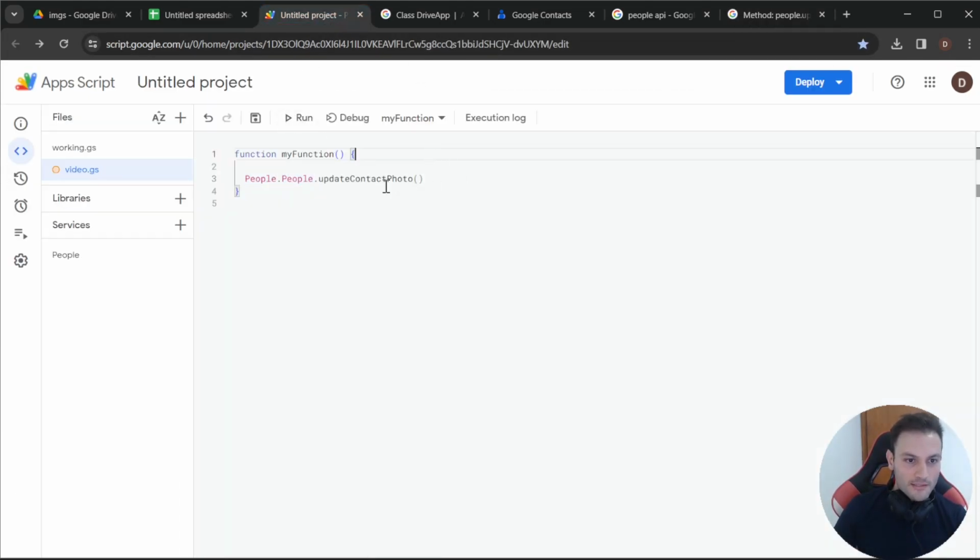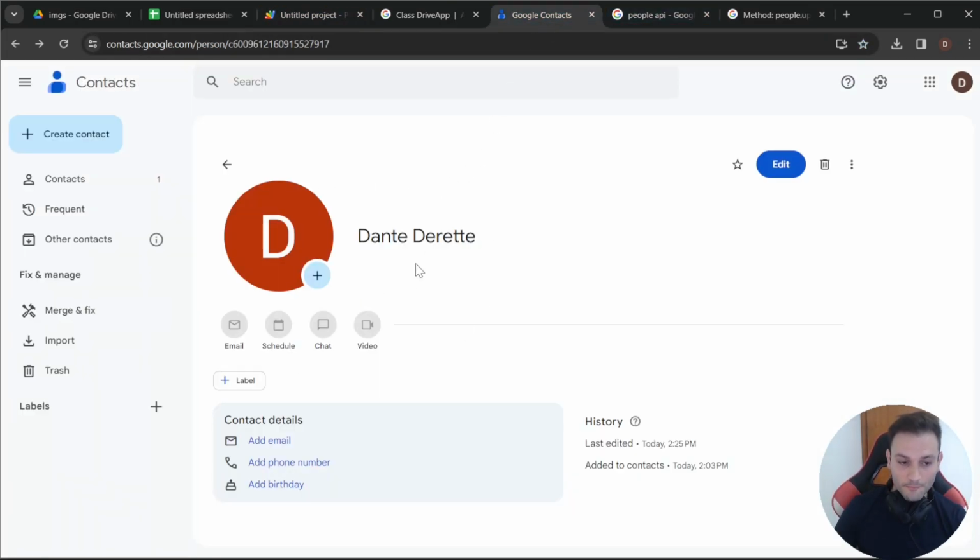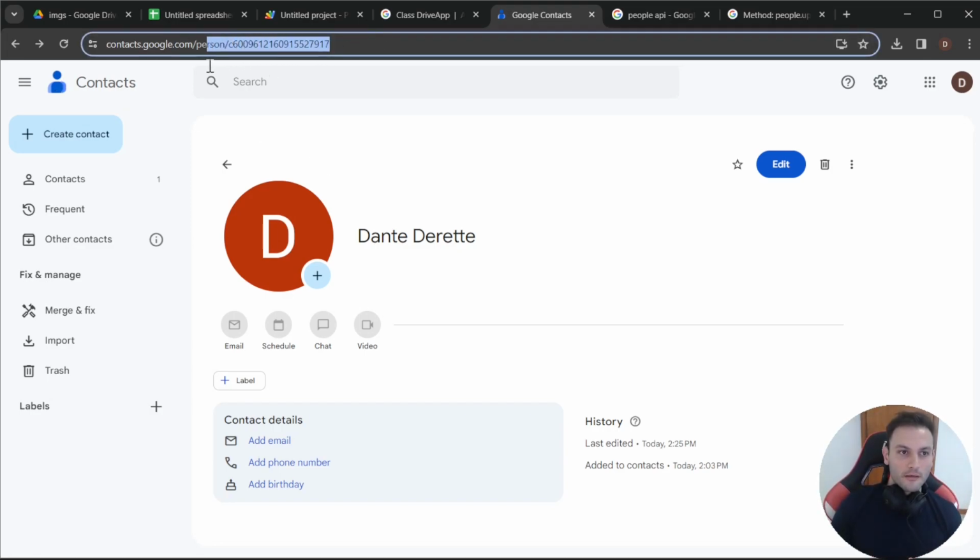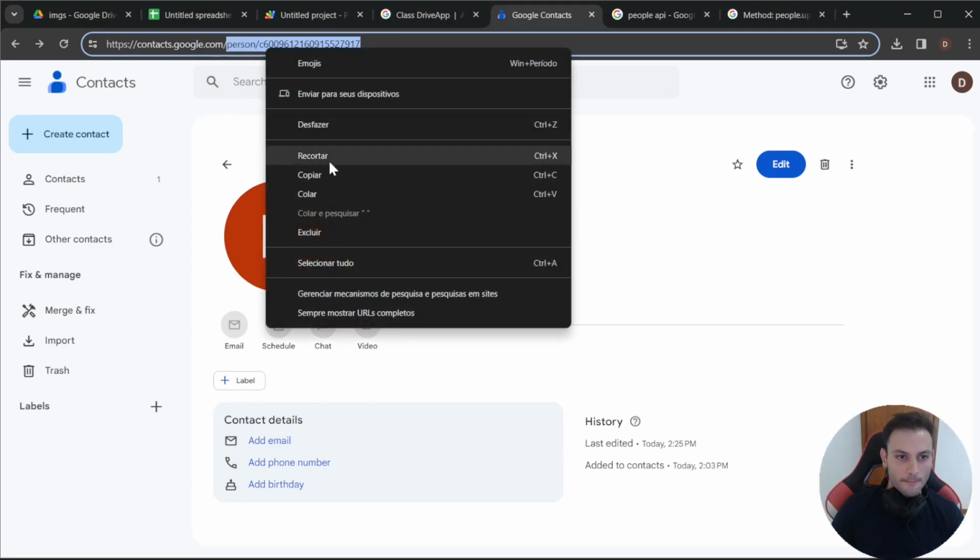So first of all, we need the resource name, because everything in Google Contacts, in the Contacts API, uses this resource name. It will be this part of the URL: people/ and all kinds of numbers here. This structure is used to update things. So let's copy this.